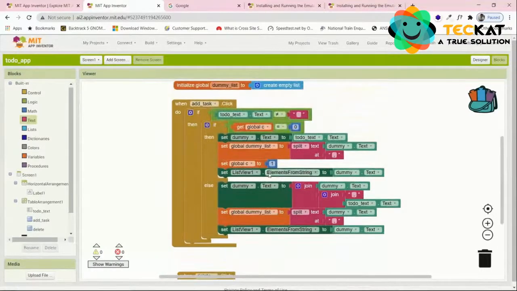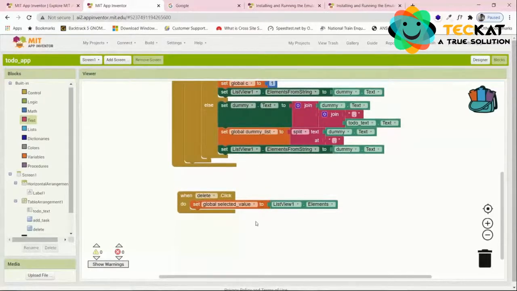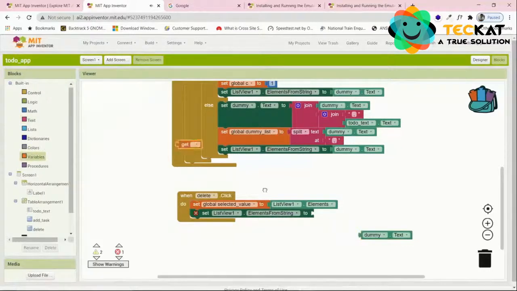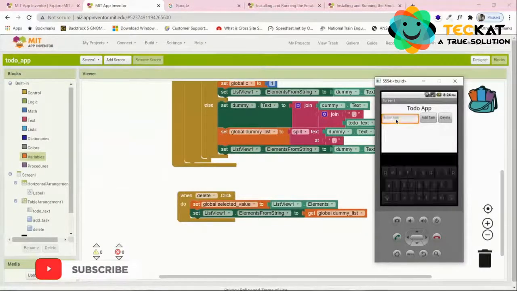Okay, so here we have all set. Now we have a list. The list values are in the global dummy list. If you want to see how the list values work, you can see it by printing that list instead of the label, making it visible. So it's upon your choice. For example, if you want to see what this list is, when delete is pressed, you can set the list view. I will just set the list view labels, get, and inside that the dummy list. So I'm just setting all of these views to the dummy list value when delete is pressed.